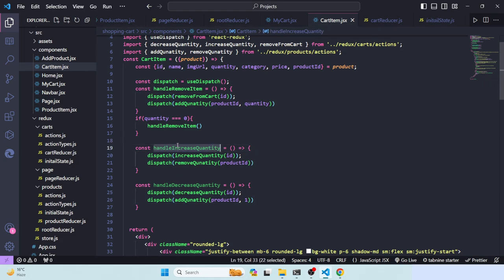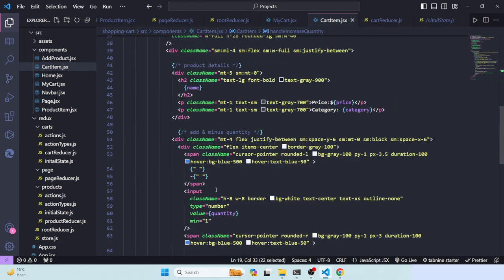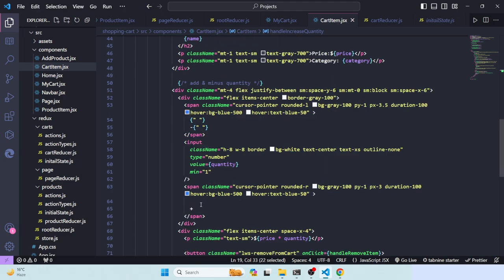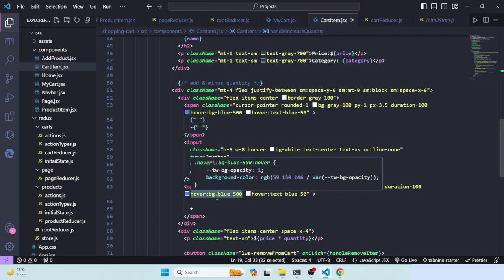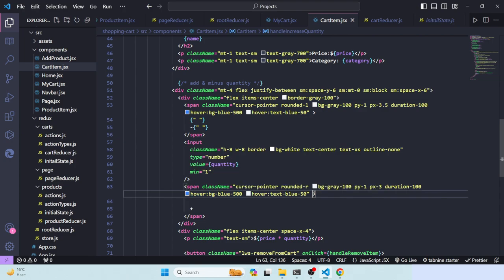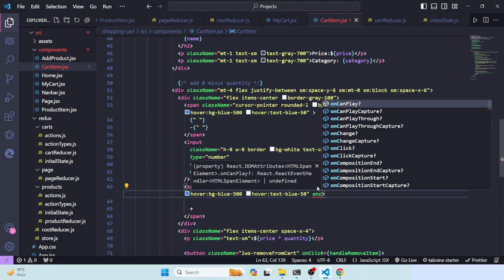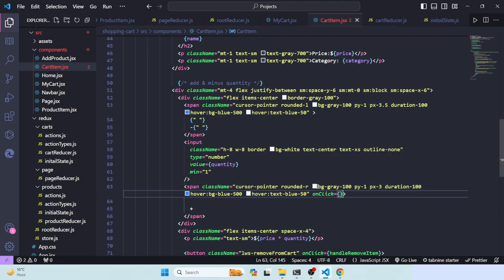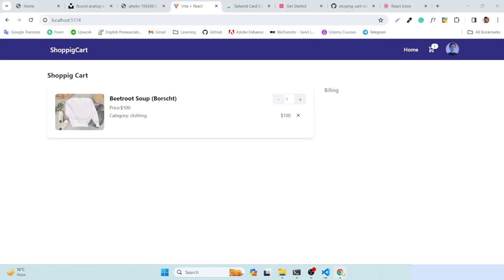So let me just dispatch from the plus. So here is the plus, and here this is the plus, and on this is span tag. Actually we'll define onClick. So in this onClick we'll call handle increase quantity. So let's check. If you hit, then its pricing is showing.